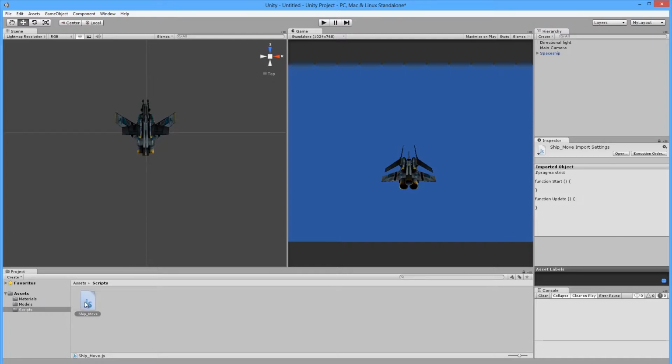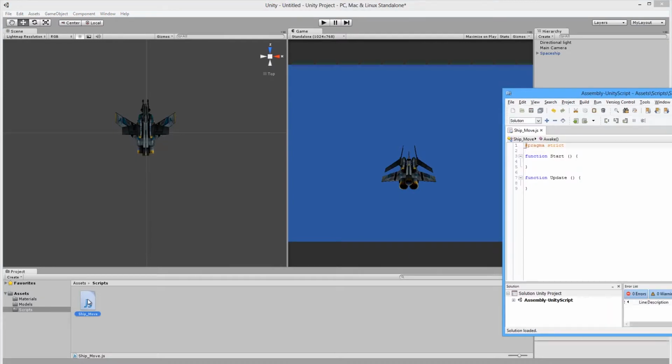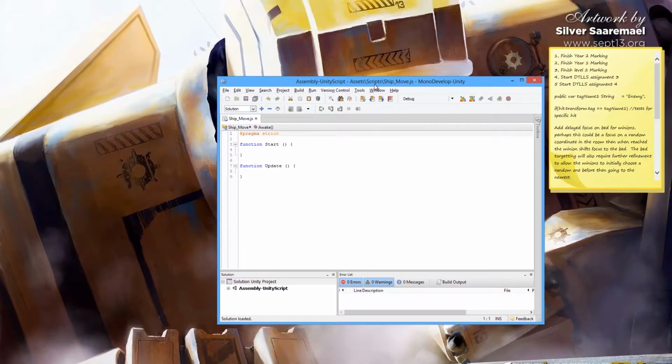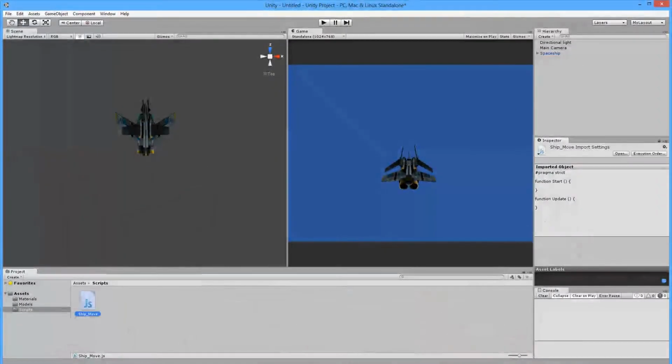There are third-party ones that you can use as well. There's quite a few out there. If you Google them, you'll find them. But to be honest, your beginner MonoDevelop is perfect. I haven't had any problems with it. I think it's great. So let's open this up. You can either do it by opening there, or alternatively just double click on the script. Takes a second, and here it is. MonoDevelop. Very straightforward.